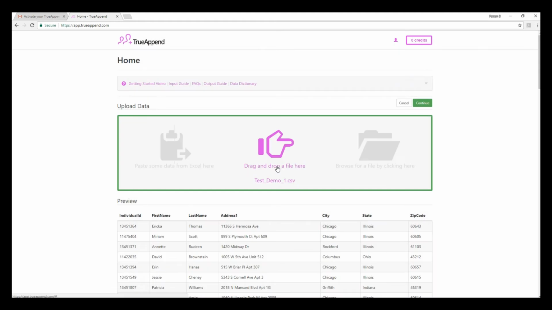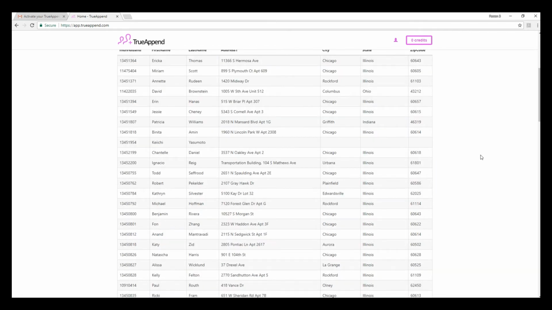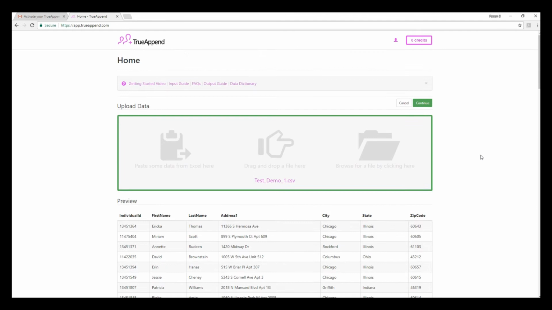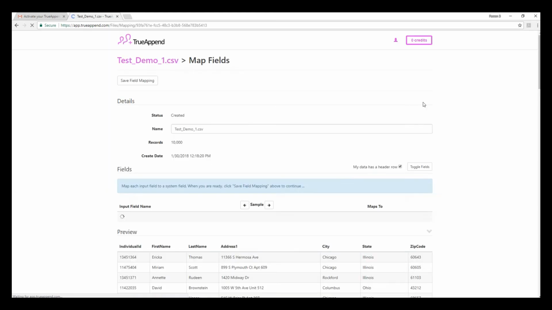Once the file is successfully uploaded, the upload area of the page will have a green border and the continue button will become active. Use the preview area on the page to review your data before moving forward. This is a good opportunity to make sure you chose the right file. If everything looks good, click the green continue button.